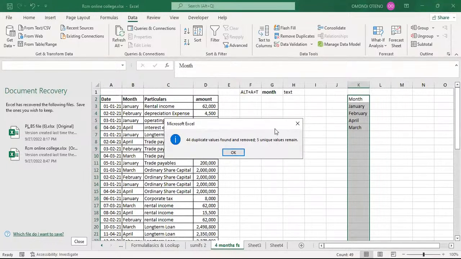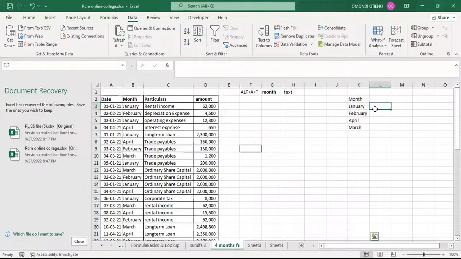If you do this, you'll be able to see the specific months that are there in this data. So we have January, February, April, then March, in that order. Have we been able to get the specific months using that function?